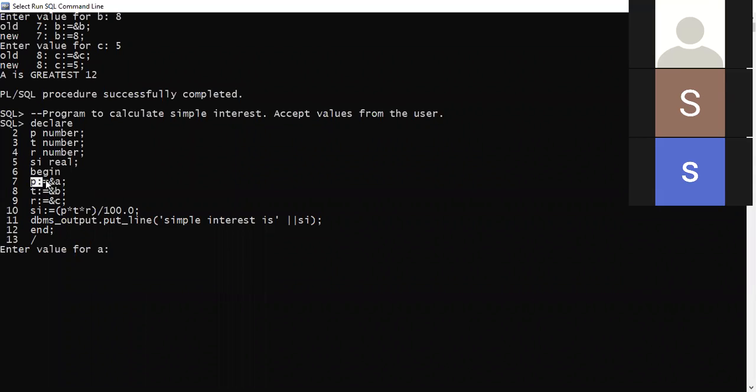Now here, purposely what I have done is P colon equal to, the assignment operator, ampersand A I have given. So what will be the message the user will be prompted? The user will be prompted to enter the value for A. Why A? Because I have given ampersand A. But where will the value go? It will go into P.